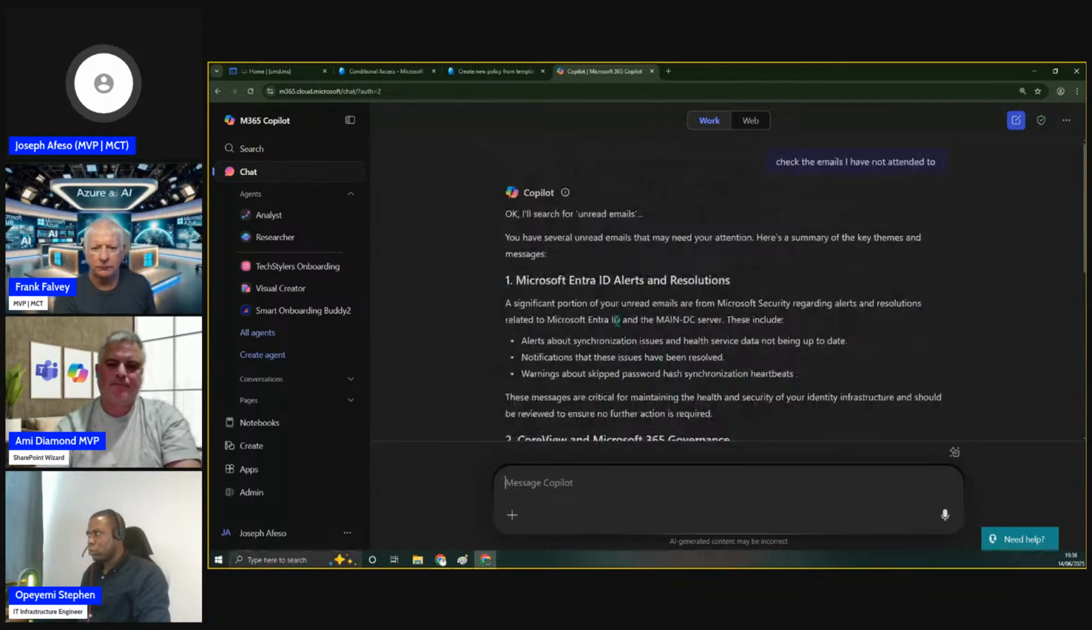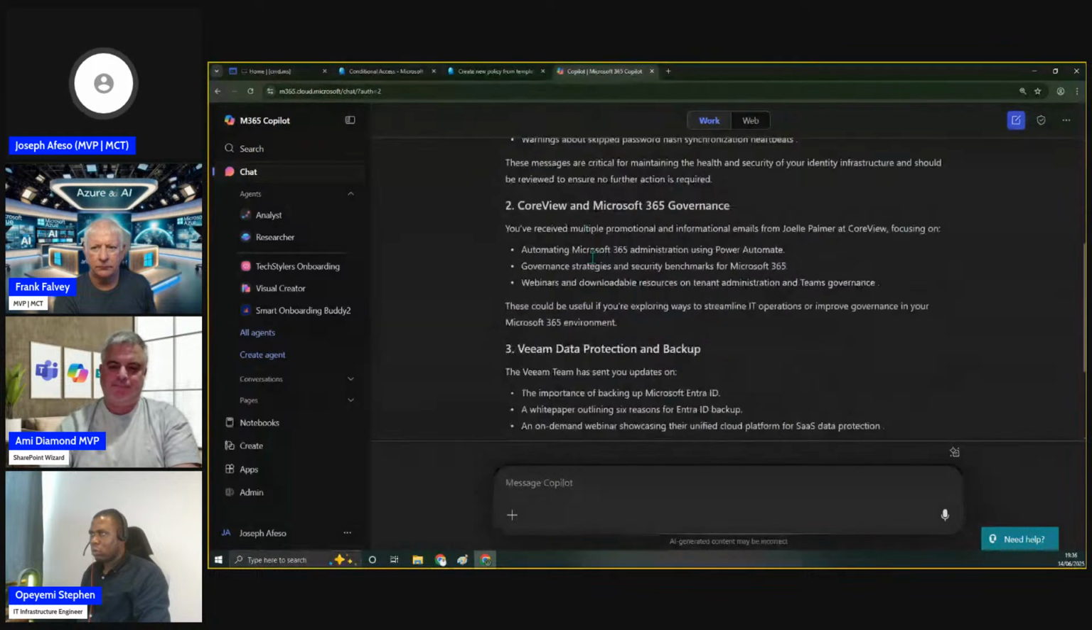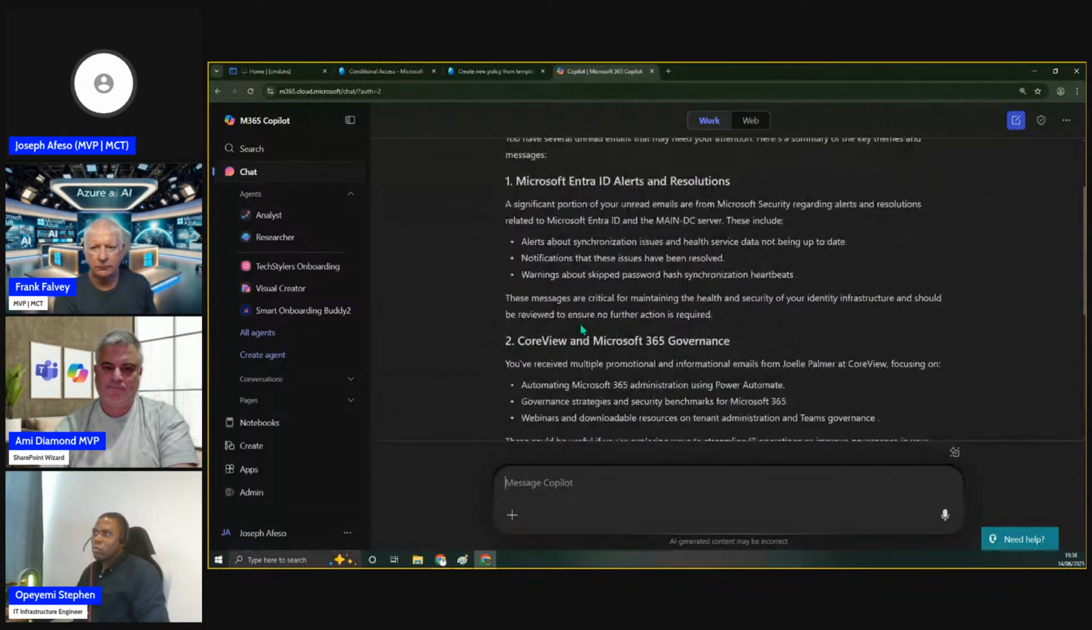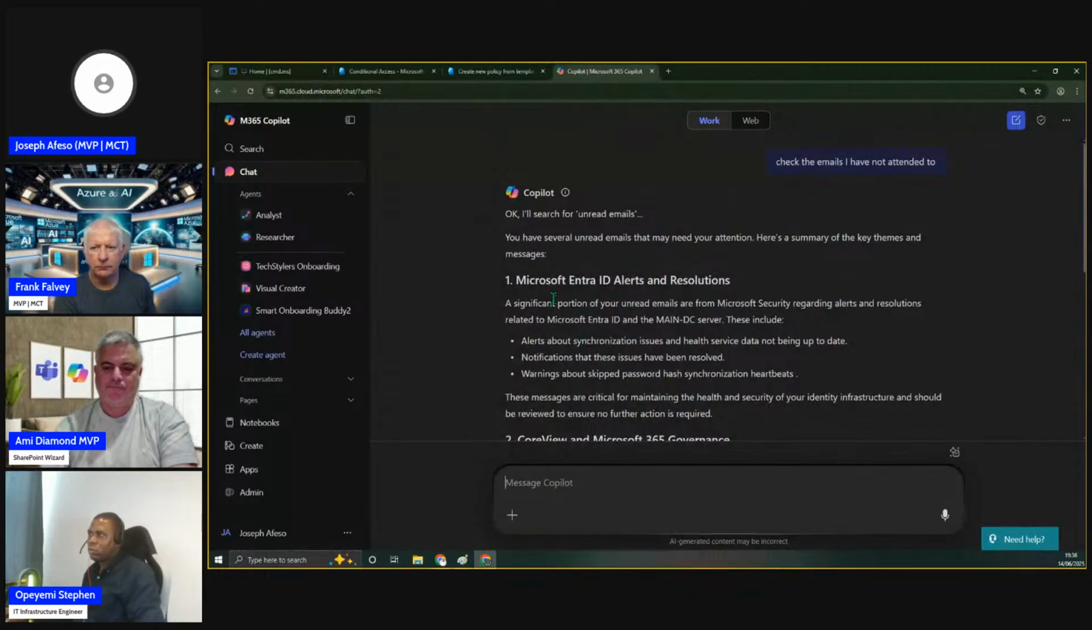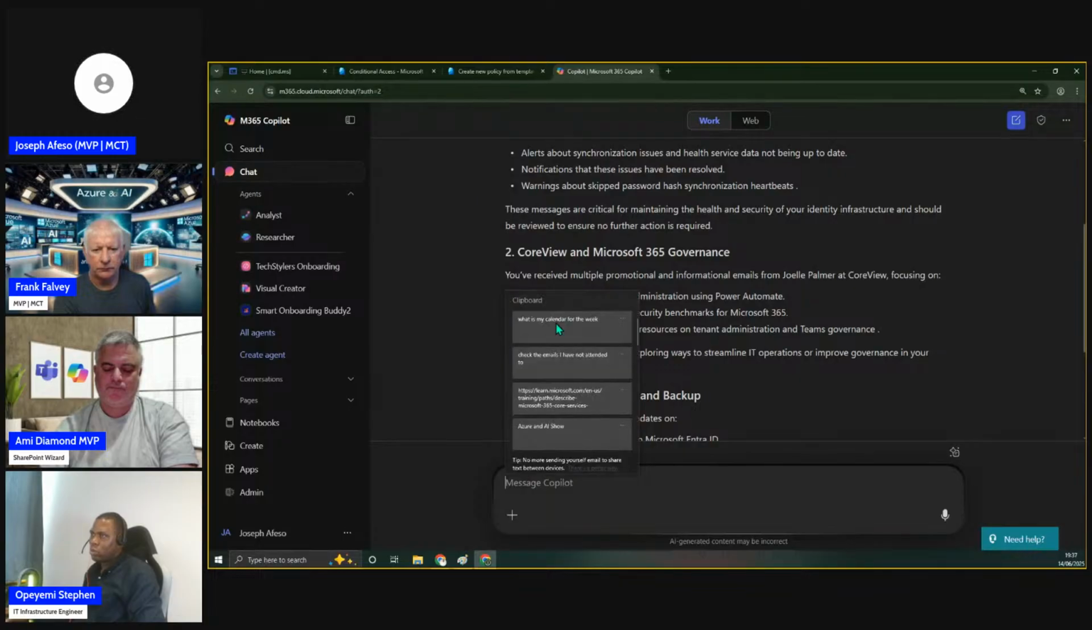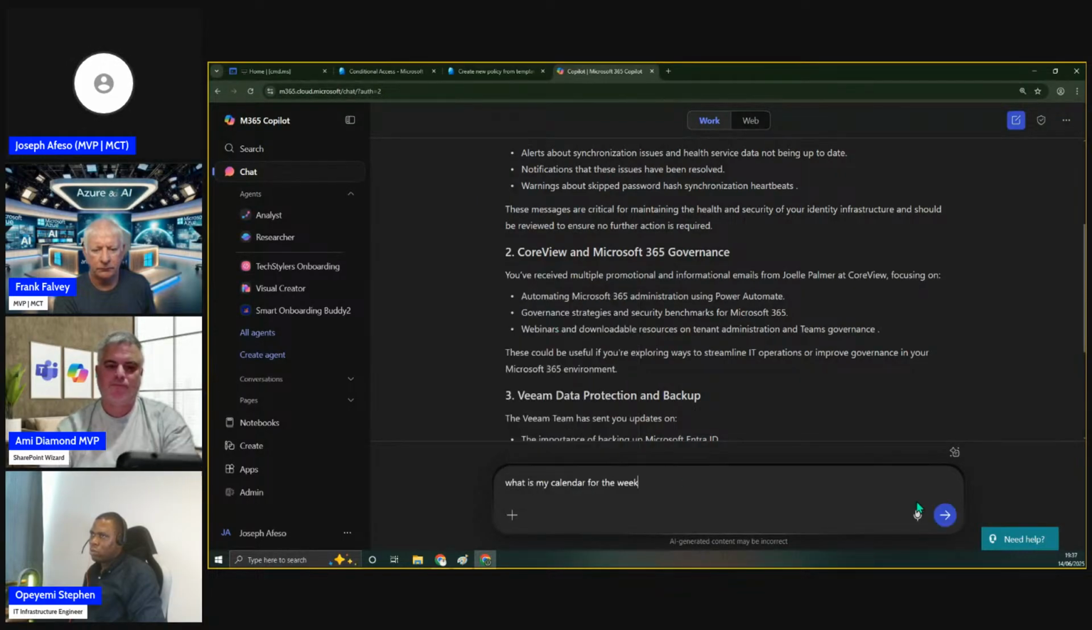So you can see that with the same prompt, check the emails I have not attended to, it's bringing up all of this, summarizing the details because it has access to my mailbox. But the Copilot Chat is not so because it does not have that permission. Now, if I put in the second prompt, the one that said, "What is my calendar for the week?" Let's see what this is going to do.